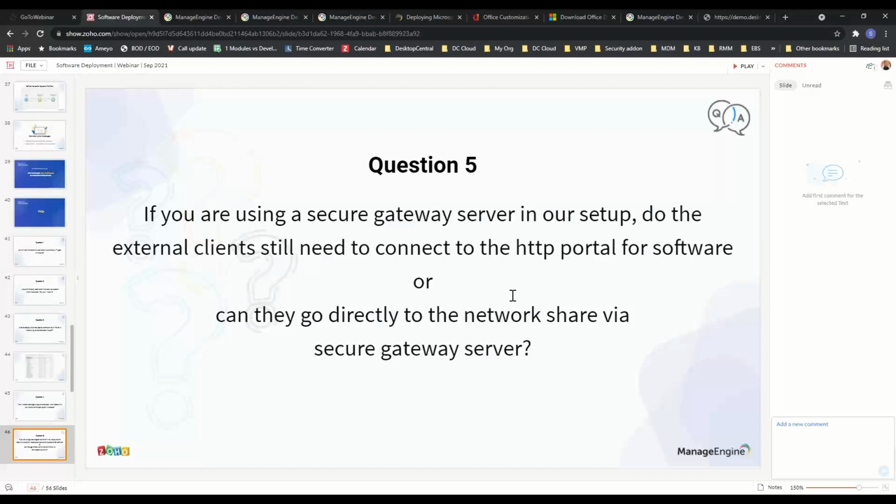So if they are connecting through the internet via the secure gateway server, it practically says that they don't have direct access. They don't have local access to the network share. So they have to use the HTTP repository in that case. And any computer that is inside or outside will be able to receive that particular software if we go with the HTTP repository option.